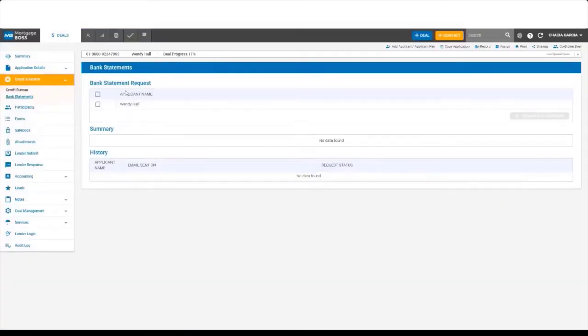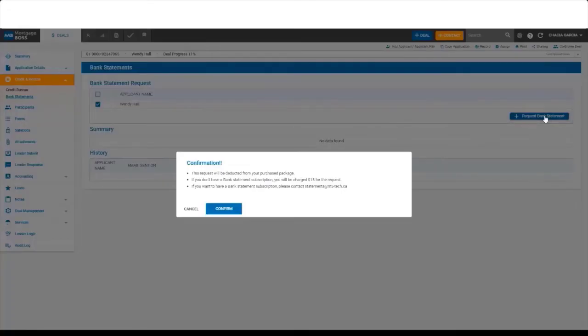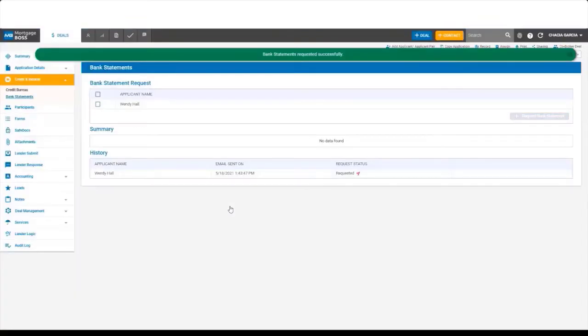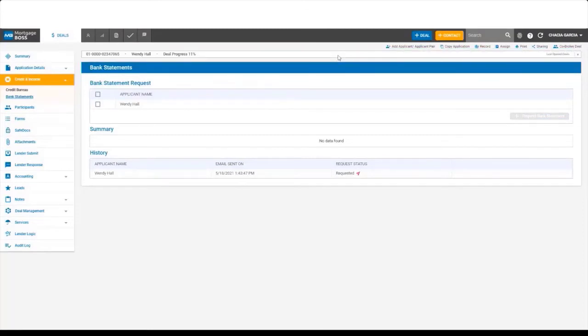Here you will see your applicants' names and the request to do so. To use this feature, you'll select your applicants, and then you'll click on plus request bank statement. This will send an email to your applicants for them to make that connection through Flinks to their bank account. They will click on confirm, and then you'll receive your green bar saying that the bank statement request has been successfully sent.